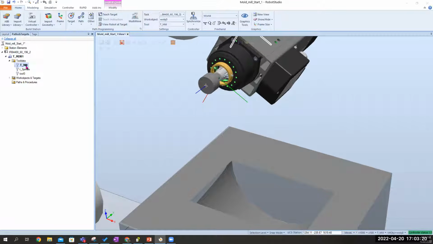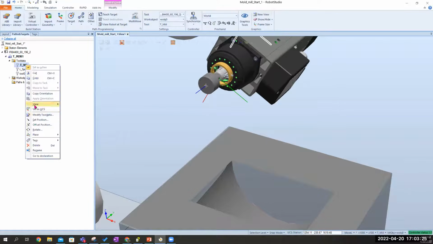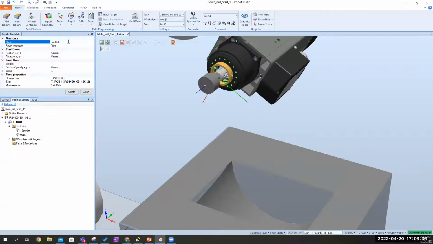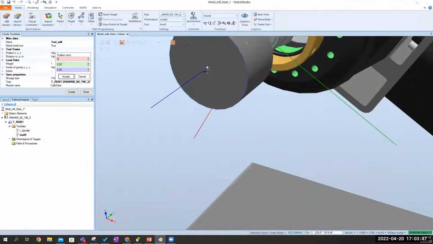And that didn't work. Let's try it again. I'm going to delete that one because it ended up being at the base of the tool. I want it on the tip here. I don't know why that didn't happen. So we'll try this one more time. Create tool data. And I'll call it tool mill. Again, I'm going to go down here and select that thing right there, accept it, and create.